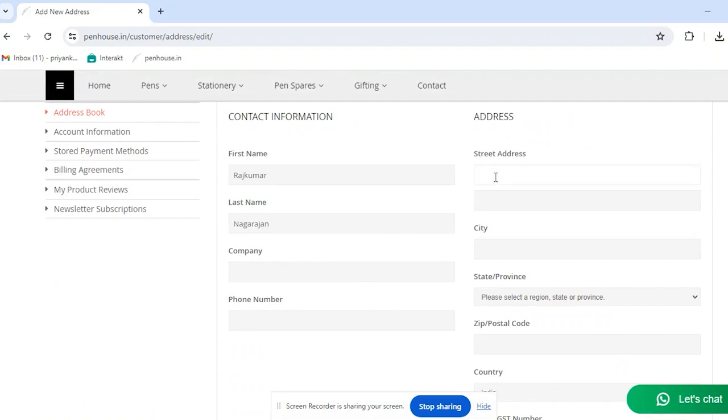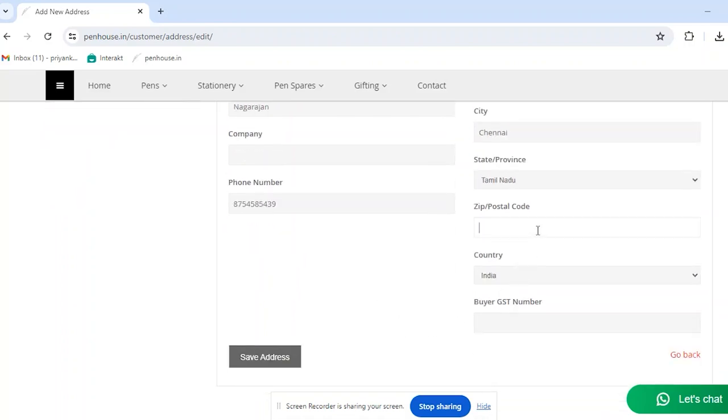Mention the street address and address extension, the city, as well as the state. Don't forget to provide your mobile number and add the pin code. This is mandatory information because with this pin code only, the product transport cost will be estimated.